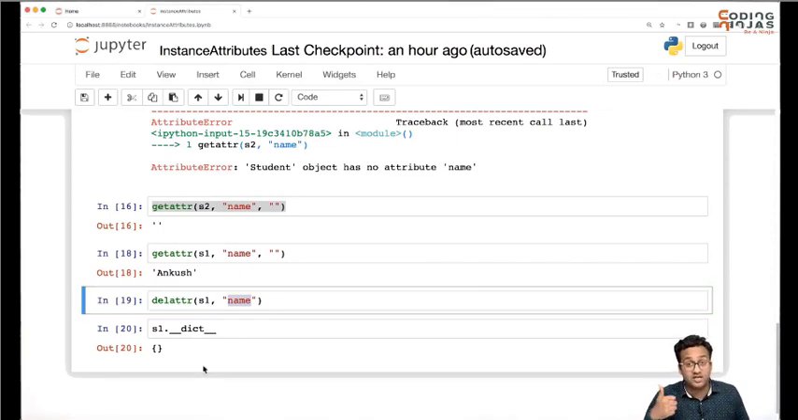So now we know how we can check if the attribute is there or not. We know how to get an attribute. We know how to delete an attribute. In general, we'll not be using these functions a lot because we don't really need to check if the attribute is there or not. Why? Because most of our objects will have some standard attributes. We will make sure that a student, if it is created, it will have roll number and name. We will not have any student who does not have a roll number and name. So the has attribute will not be required that much.